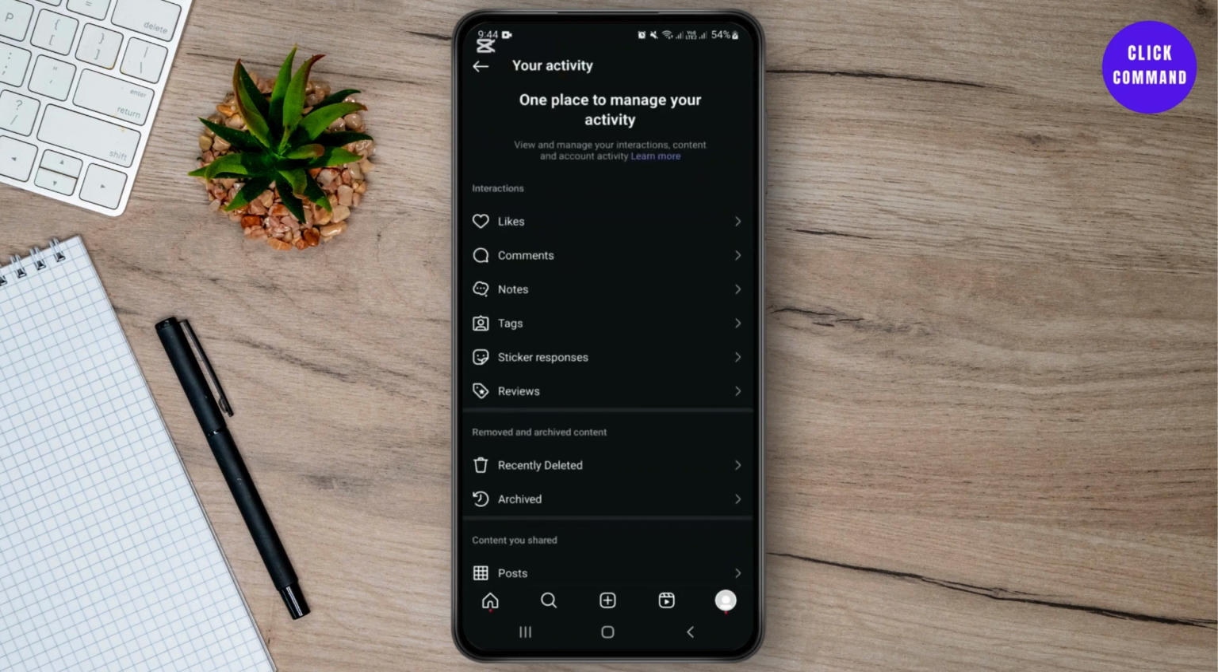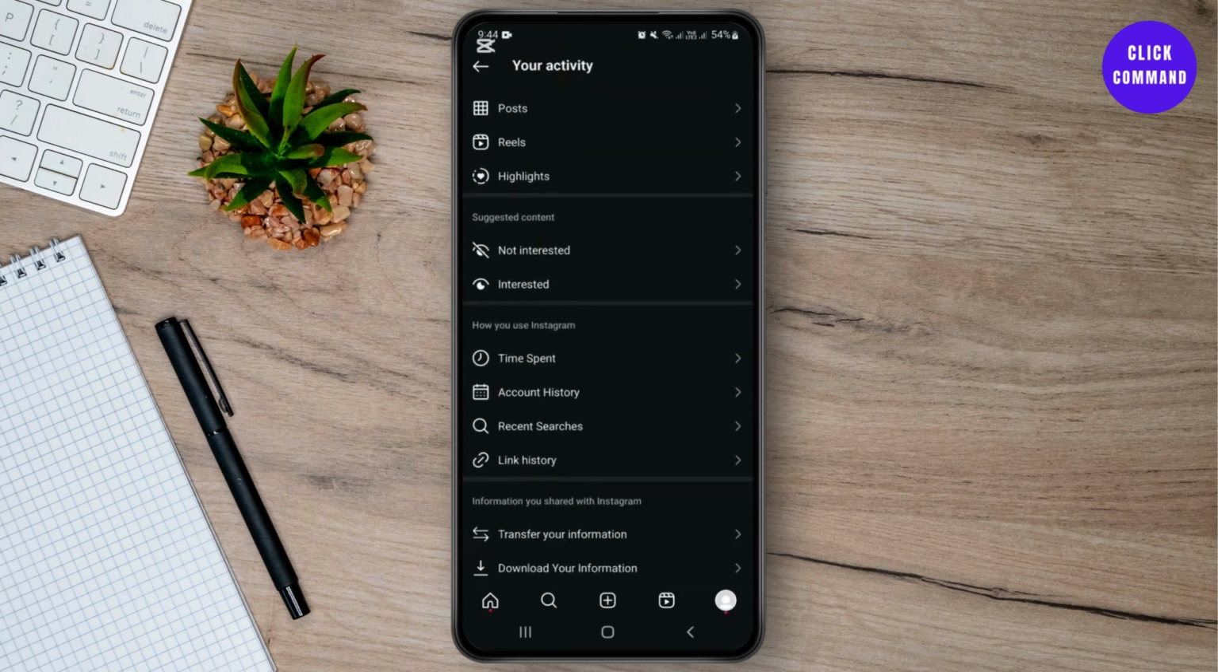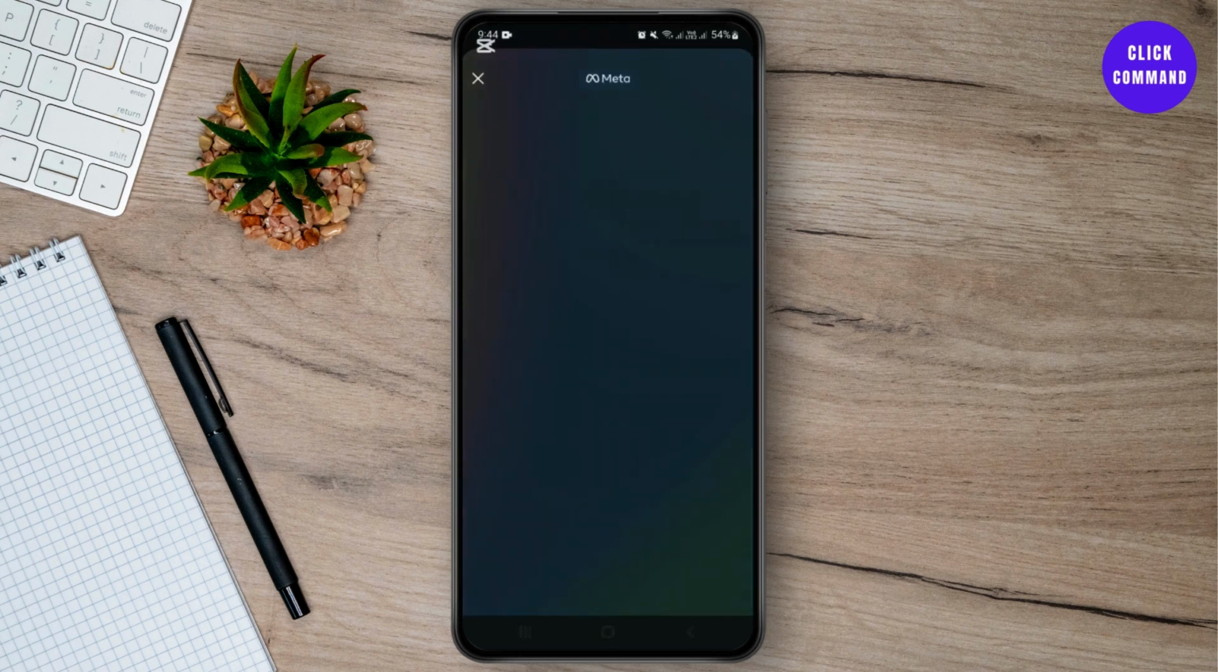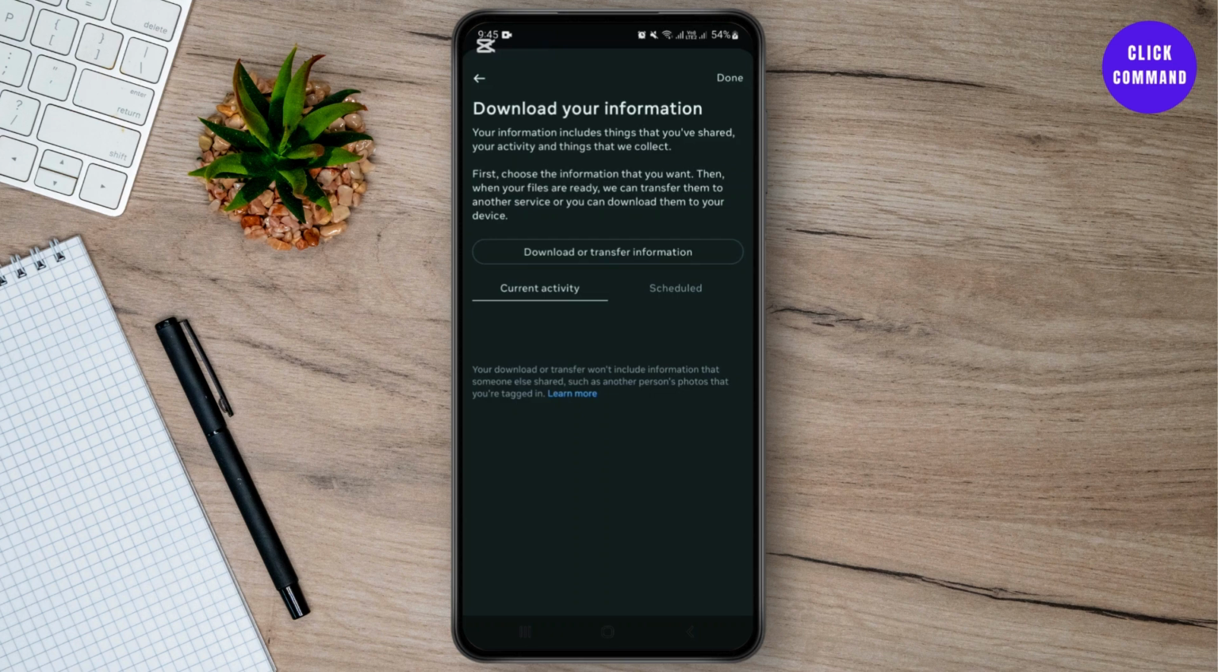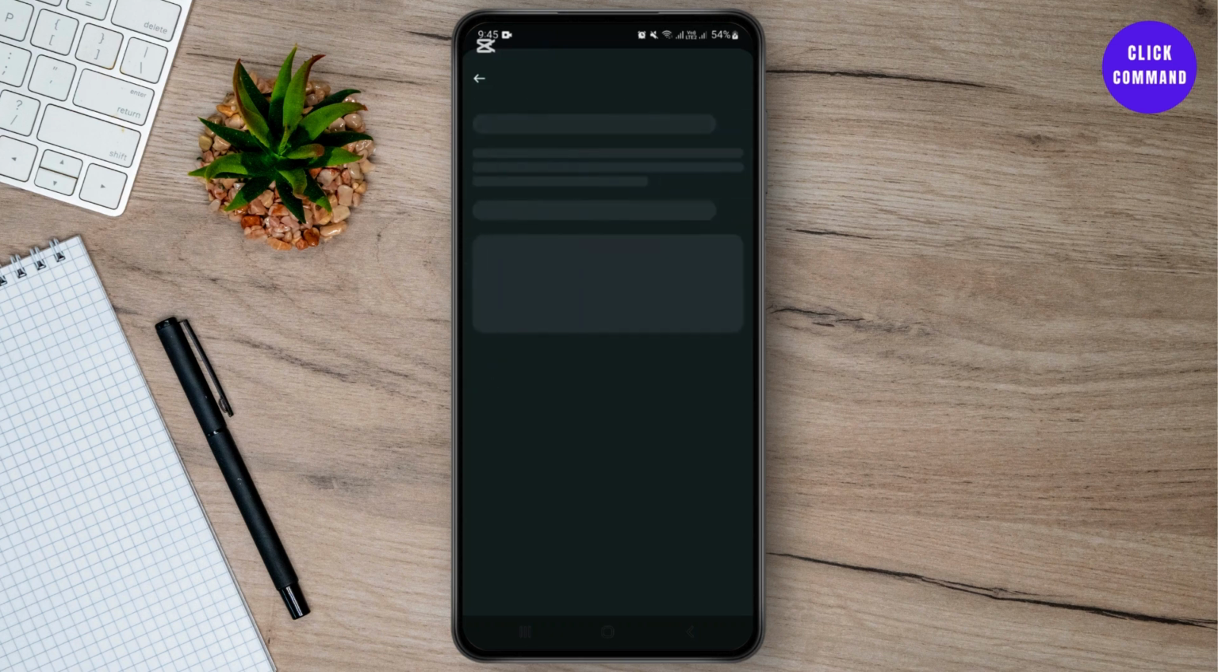Okay, so from this, you will have to scroll down and find the options like download your information. So simply click on this option. So from here, again, you will have to click on this download or transfer information. So simply tap on it.